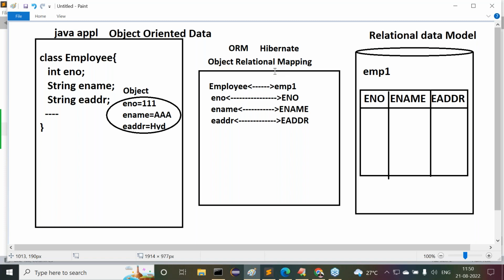Open link is available. Like this, different ORM tools are available. No need to think much about it. But Hibernate is one of the tools. Good. Here my point is what?